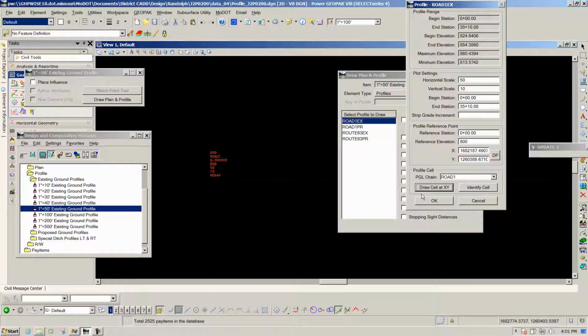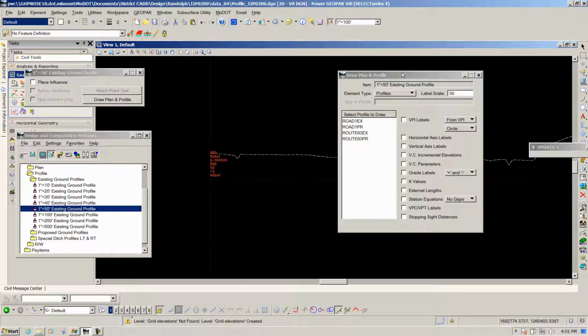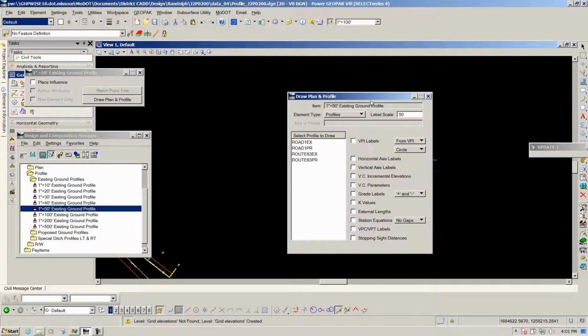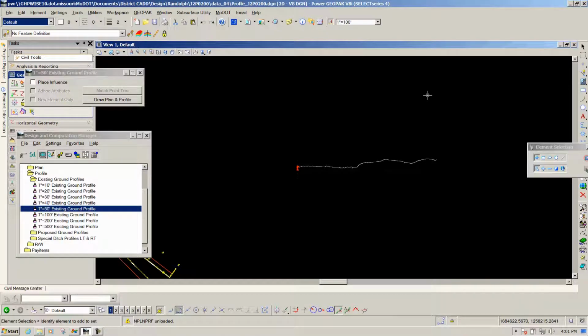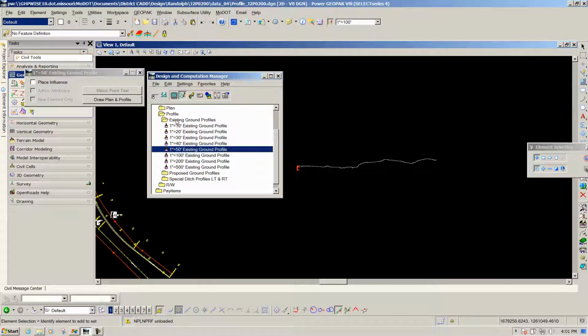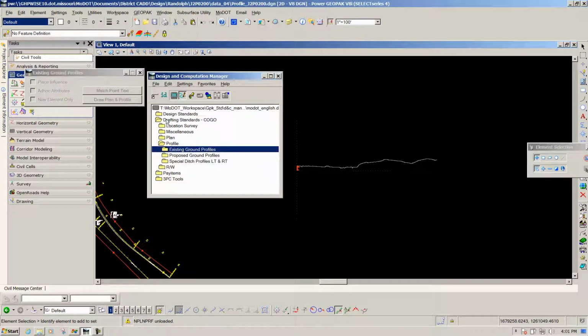Okay, once that's there, we can go ahead and then hit OK to plot this existing ground profile, and that's what our profile looks like. All right, so we're done plotting the existing ground, so I'm going to go ahead and close that dialog down. And then what we're going to do next in step number 20 is we're going to switch our item that we have in our DNC manager selected. We were doing existing, now we're going to do proposed.